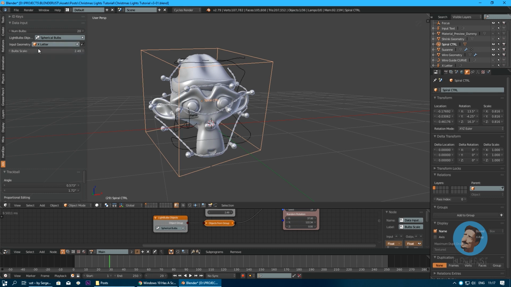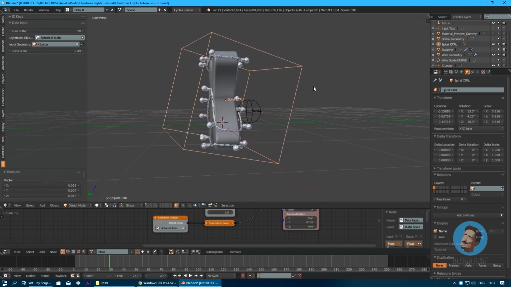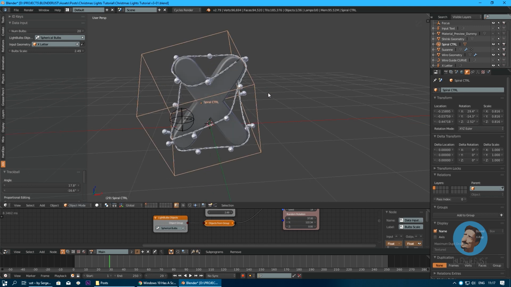X letter. Let me hide our Suzanne and just move it around. And as you can see, it's fully dynamic.